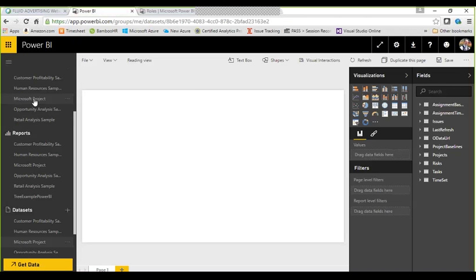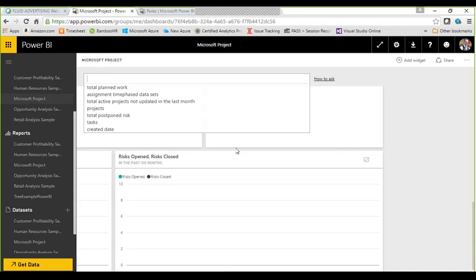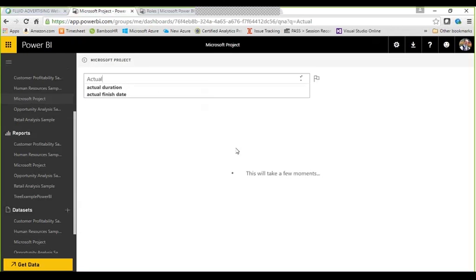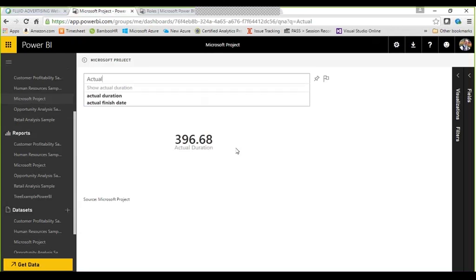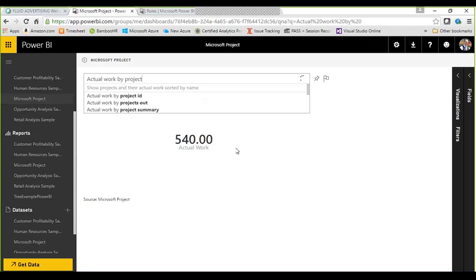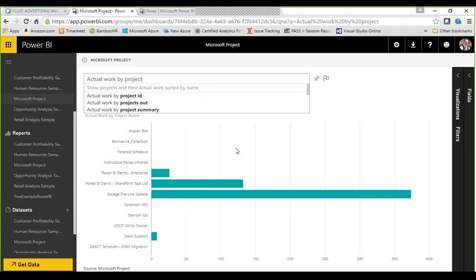But let's say that I wanted to, and actually, if I wanted to come back up here to my dashboard, there is Power Q&A. I'm not sure if anybody here has used Power Q&A, but what it basically stands for is question and answer. You can actually ask a question to it. So like if I want to say actual work by project, it would pull up a chart for me that I could then pin to my dashboard.